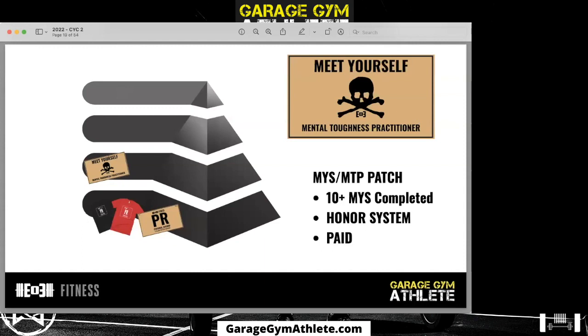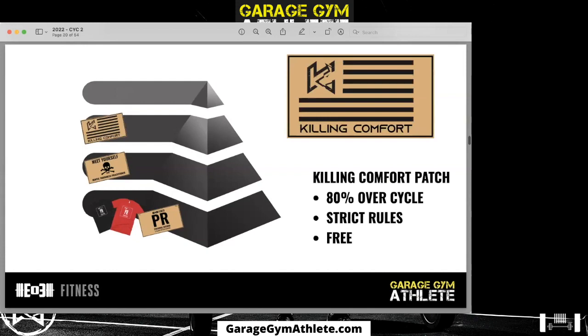The Meet Yourself Mental Toughness Practitioner patch. This one is not free. It's paid. It's something that you can get, and we just occasionally drop it into the Meet Yourself Saturday page. And then there's a little note inside the app and the programming where you can buy it. We release it from time to time. It's the honor system.